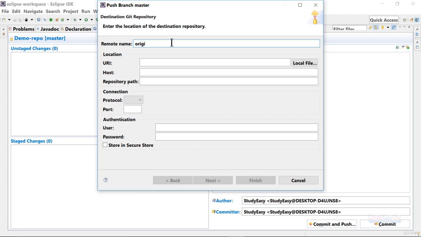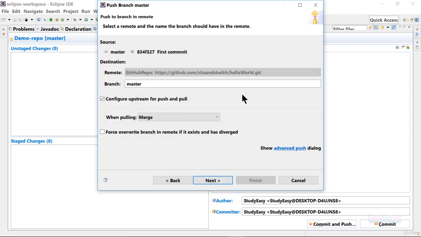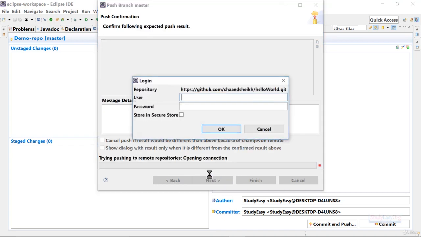Alright, so in here, we will give the remote name as GitHub repo. Alright, so this seems to be a good name. Let me give the URI. Everything seems to be good enough. Alright, so in here now we need to give the username and password. Let me quickly give the username. Username is my email address, and password. Let me click on next. Alright, so I will keep everything as default. Let me click on next. It is trying to connect.